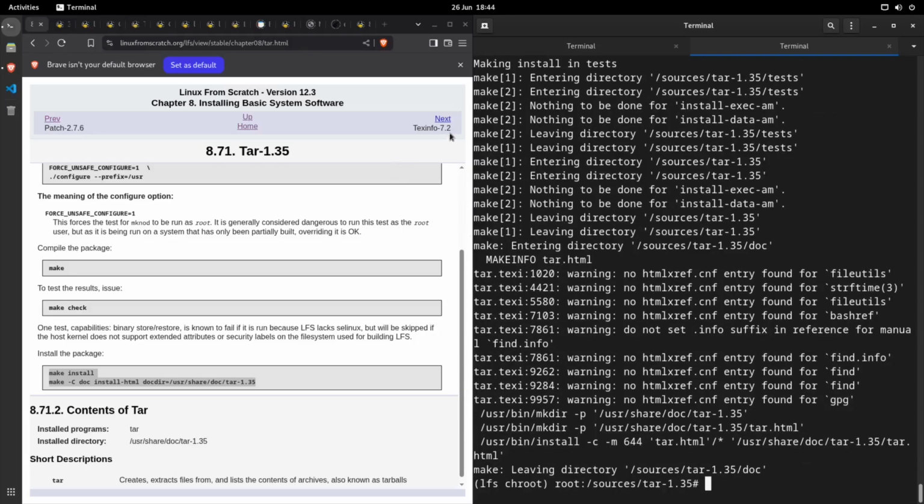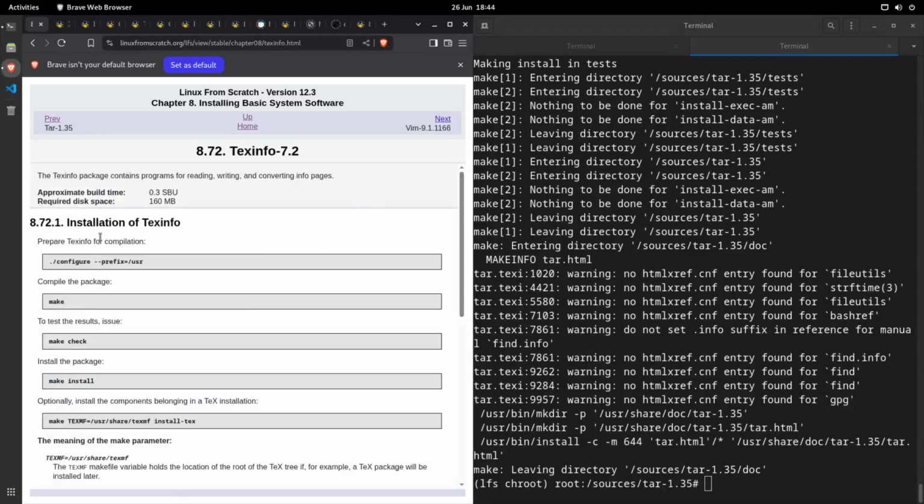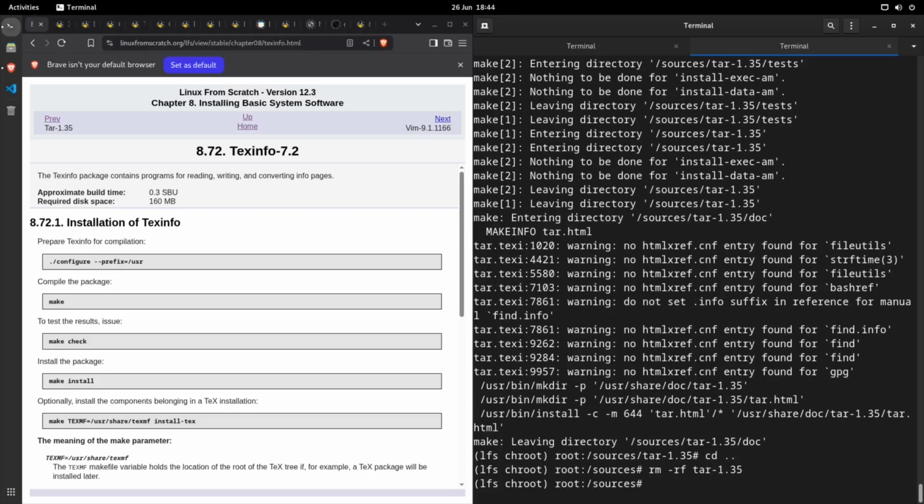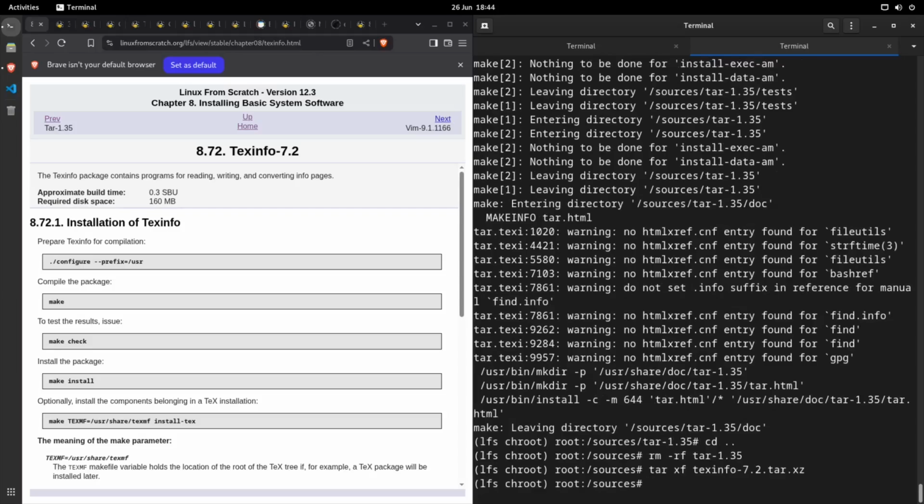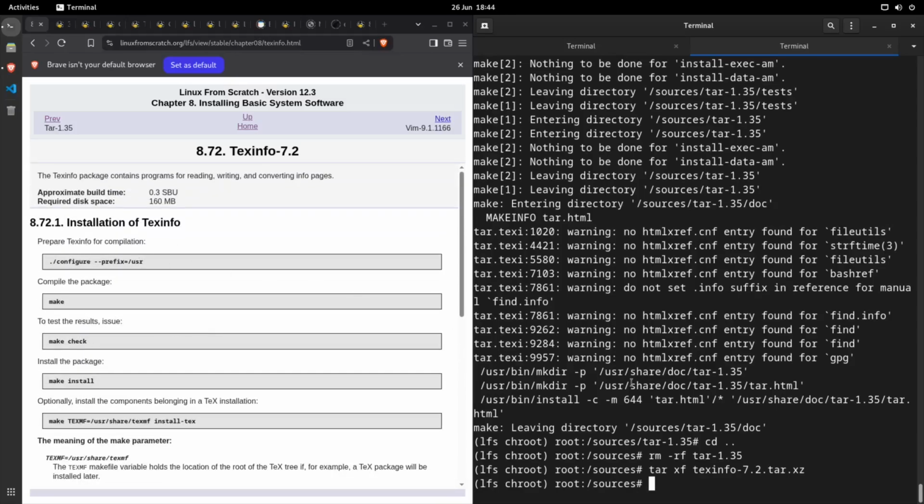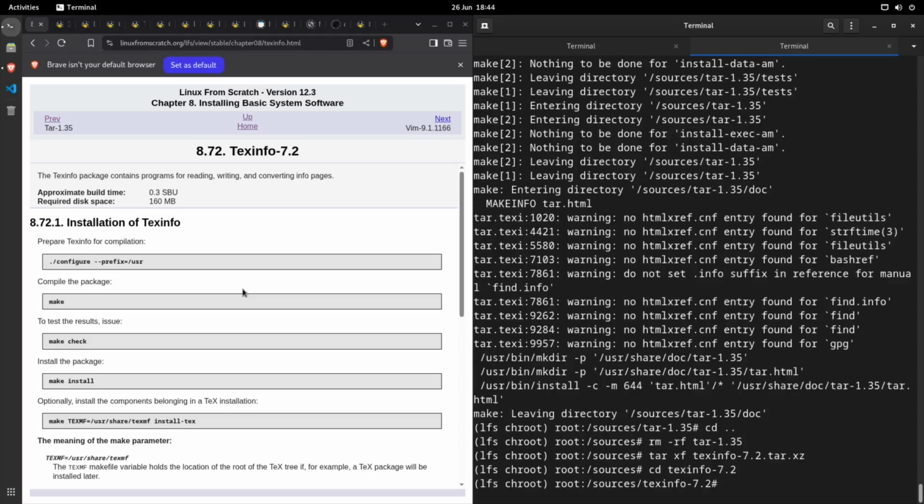Done. Now we're back to Texinfo. We've compiled this before when we were making the temporary system, I'm sure. But before we do that, we need to rm -rf the 1.35 directory, and we type tar xf Texinfo. Right, and we cd into Texinfo.